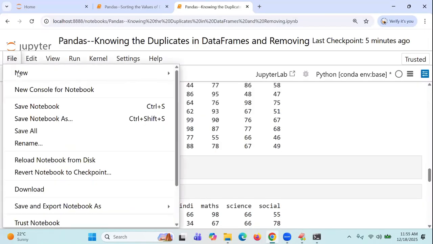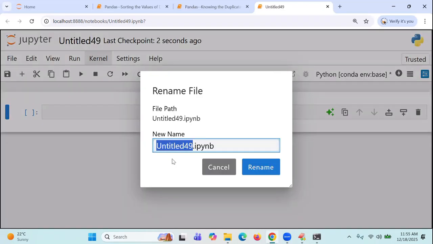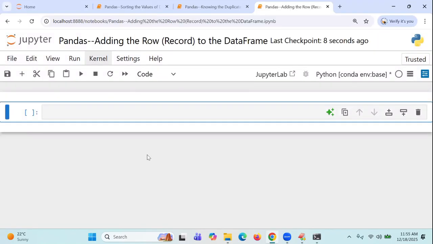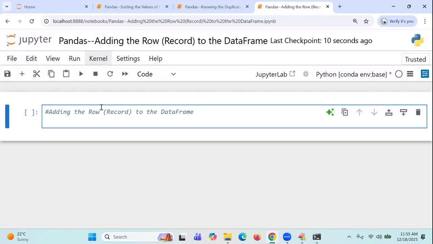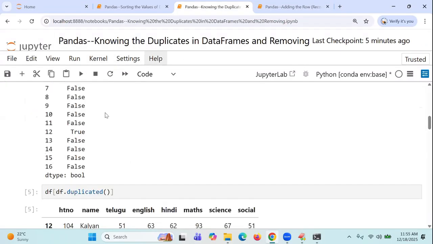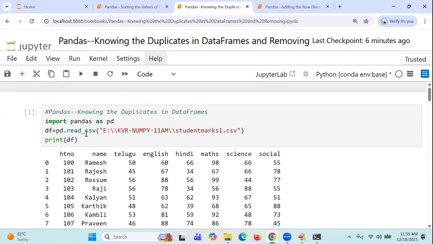So let's go to the place. Here, new. I'm going to take up pandas. Done. Here, adding the data. So get your data once. Get your previous data once, students. I'm going to get this original data once. So I'll get this.